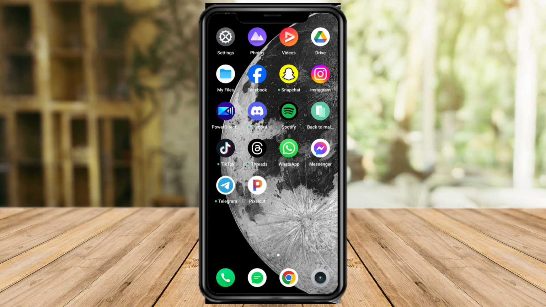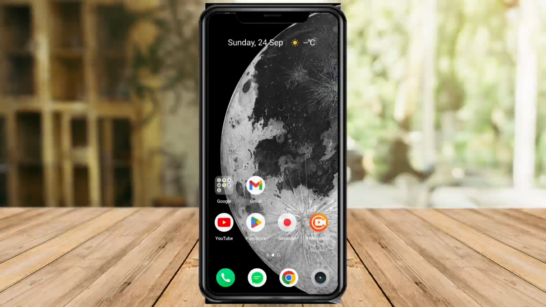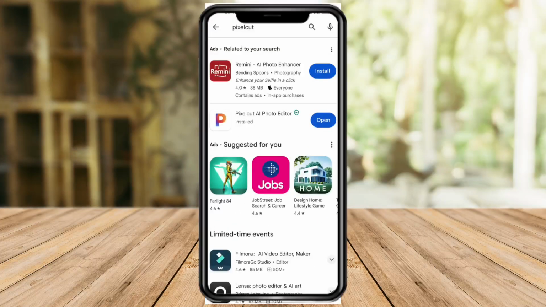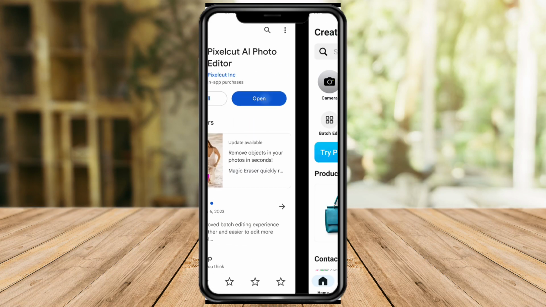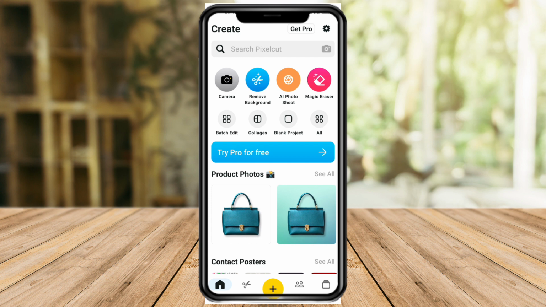So you can actually use this on your iPhone and also on your Android. You just need to search for Pixelcut right here, which is the logo of this right here. After you have downloaded it, you can just click on open right here and it will proceed to this page right here. In here you can do a lot of things. You can remove the background, you can have AI photo shoot, magic eraser, batch edit, collage, blank project, and all of that.